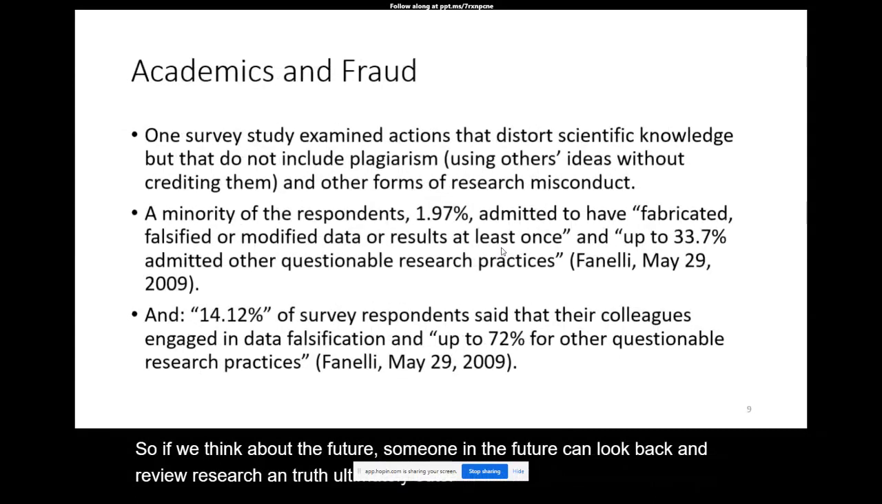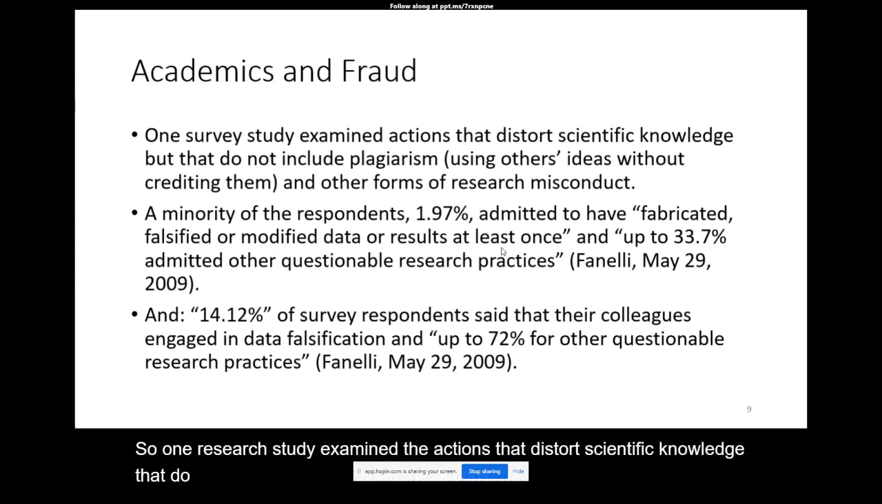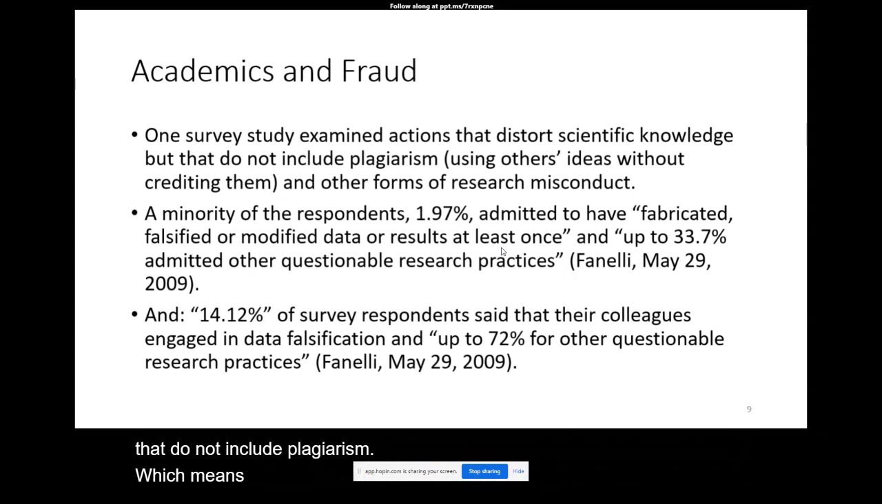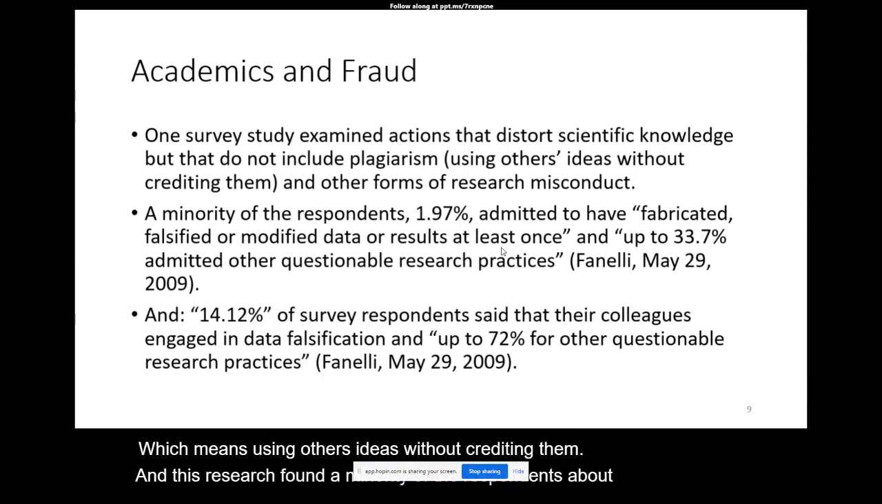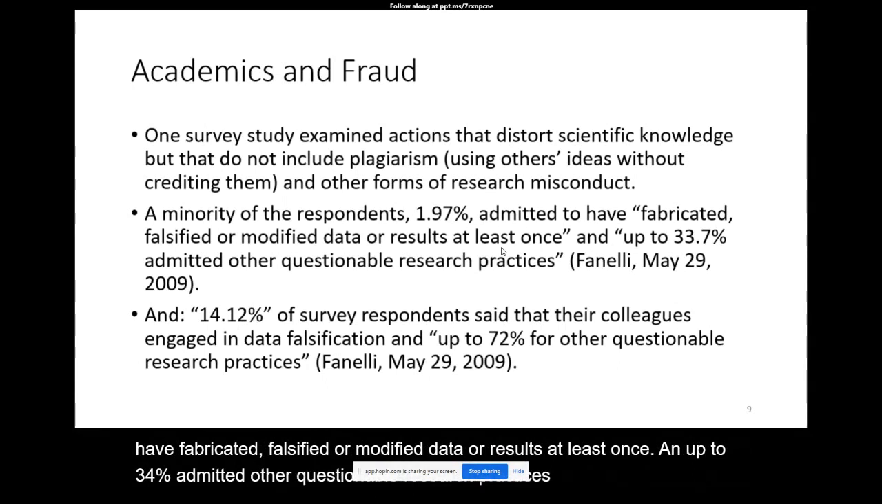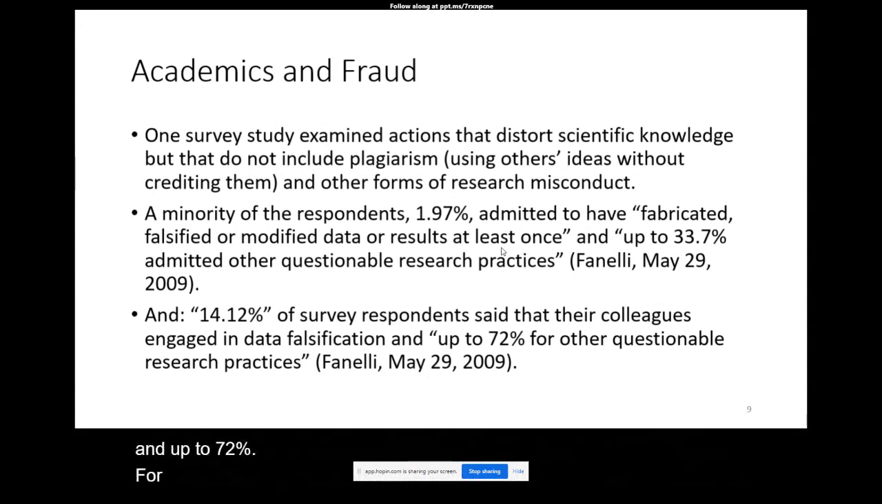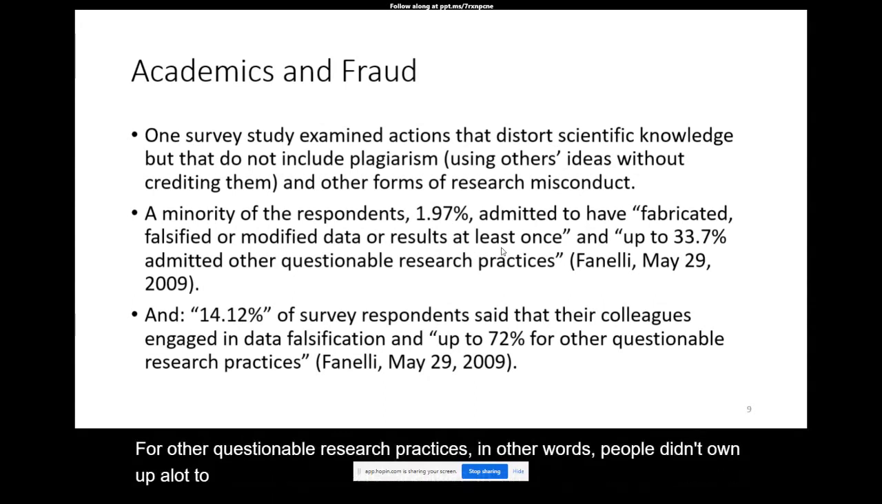One research study examined the actions that distort scientific knowledge that do not include plagiarism, which means using others' ideas without crediting them. This research found a minority of the respondents, about 2%, admitted to have fabricated, falsified, or modified data or results at least once. And up to 34% admitted other questionable research practices. And 14% of survey respondents said that their colleagues engaged in data falsification, and up to 72% for other questionable research practices. In other words, people didn't own up a lot to their own failures, but they were keeping an eye on their colleagues.